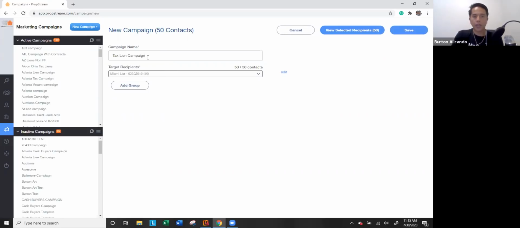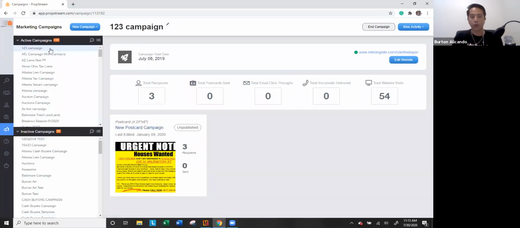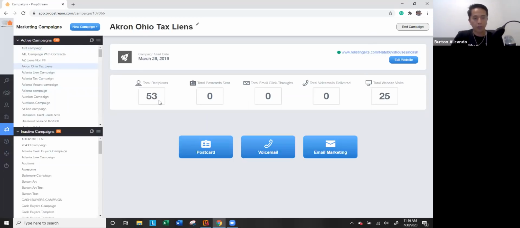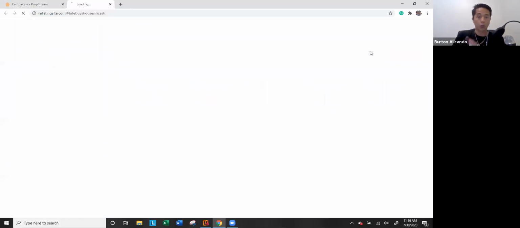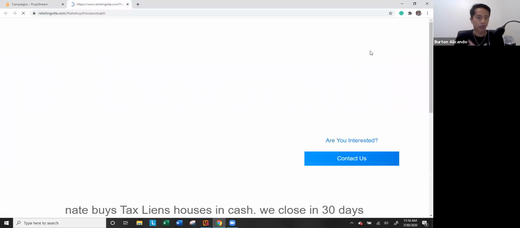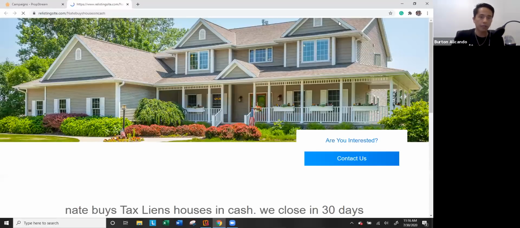And then after we name that list, you're going to hit save at the top, and it creates a campaign for you. Now this campaign is designed to give you a free website. Anytime you create a campaign, you get a free landing page, because we understand that no two campaigns are the same, right? No two marketing lists are the same. You're going to have a marketing list for tax liens with 53 people in there, so they get their own website, right? Because this website's going to talk about how you can help with their tax liens.